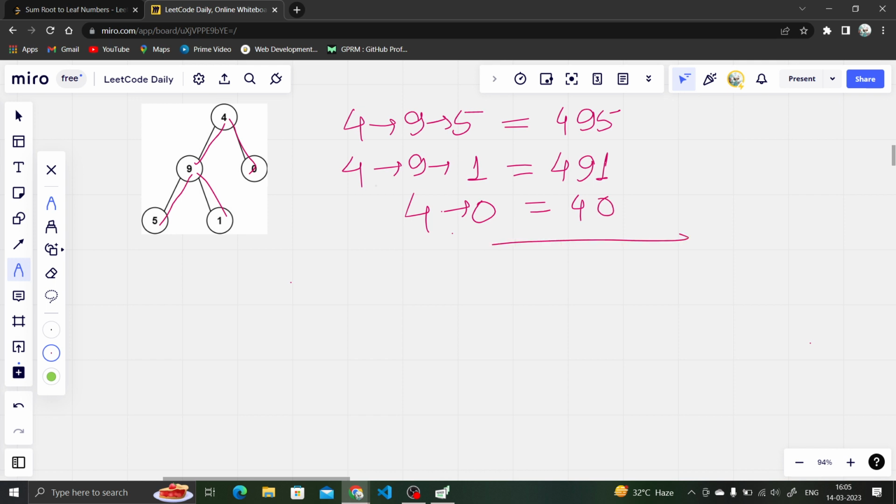Right. So we have written all the paths, root to leaf node. Correct. So now we have to sum up these numbers. So here we sum them up. What will we get? We will get 1026. Right. So this is what we have to return. Correct. Now, I hope you have understood the question. Now let's see how we'll be approaching this question, how we'll be solving this question.